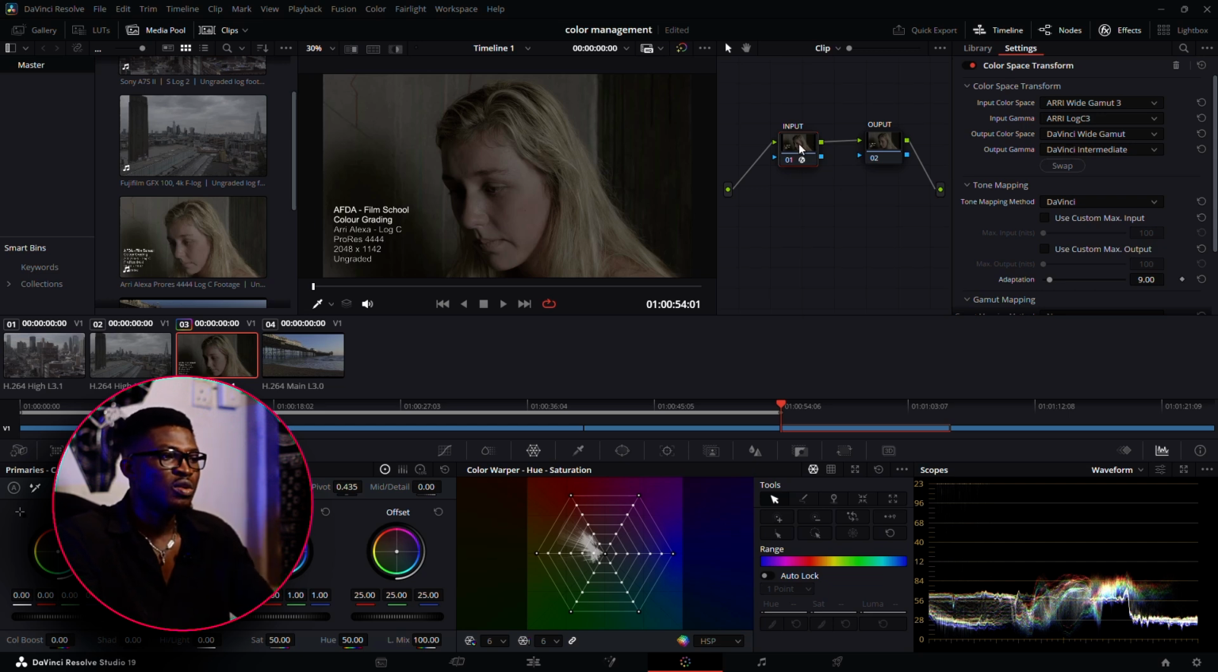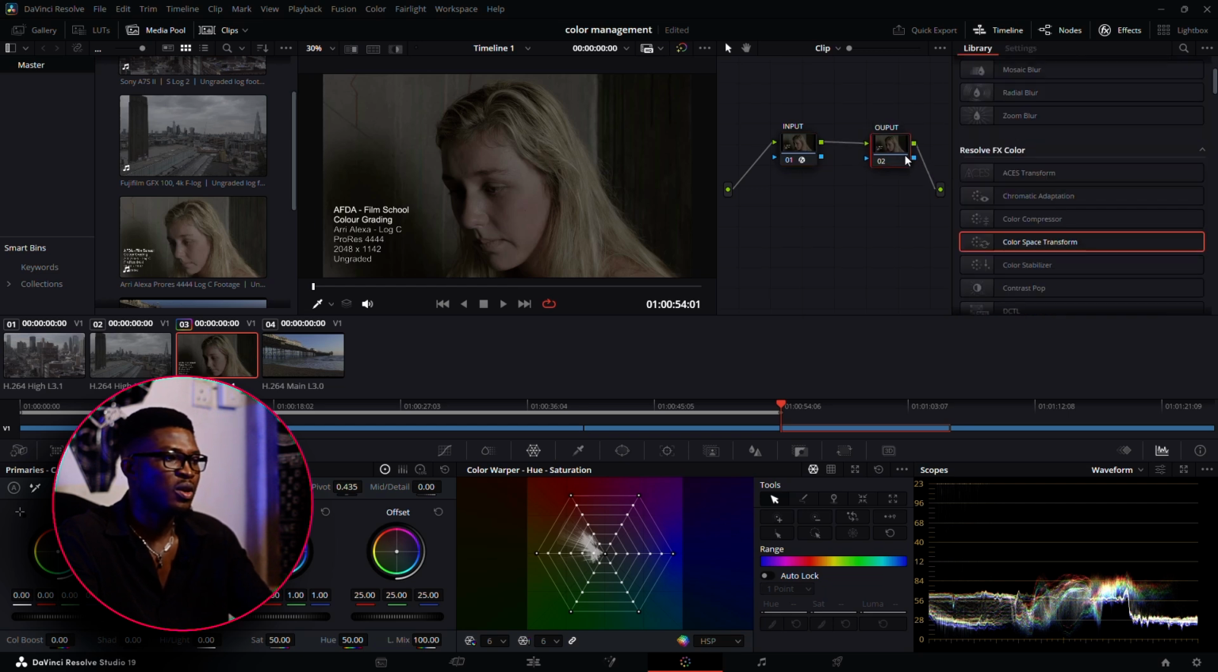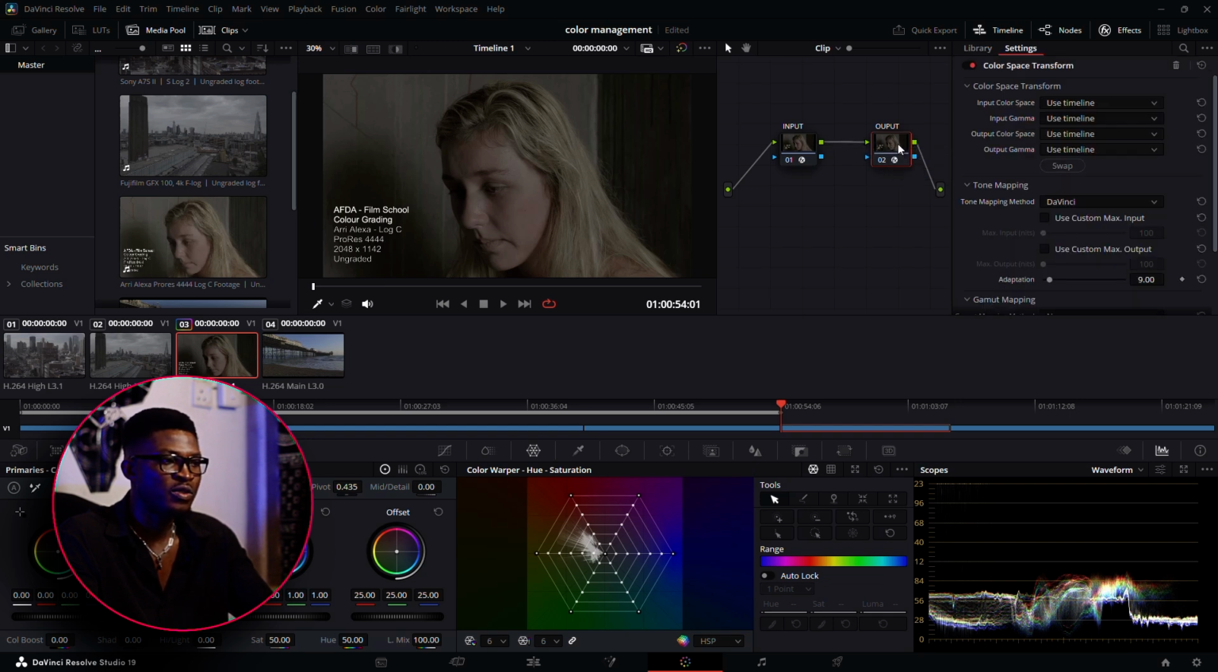So what this node has done now is take the input color space and transfer it to the timeline color space. What this node is receiving right now is the footage in the DaVinci Wide Gamut color space. So I'm going to add another color space transform to convert that DaVinci Wide Gamut color space to my output color space. That's the color space I'll be viewing my footage in, like YouTube.